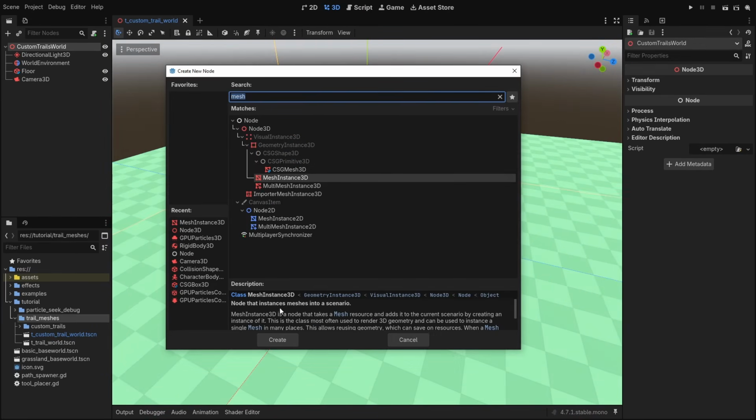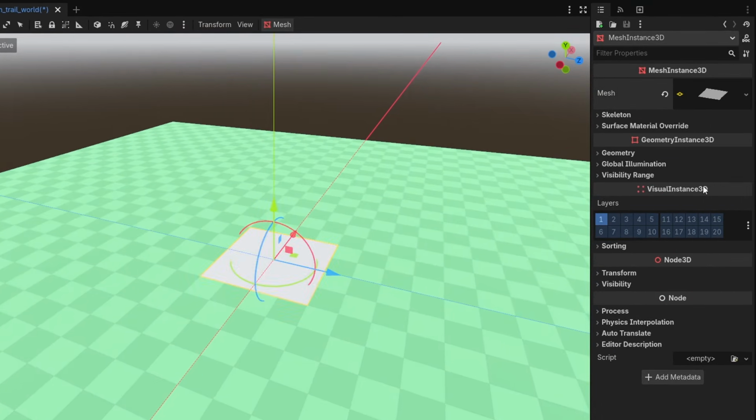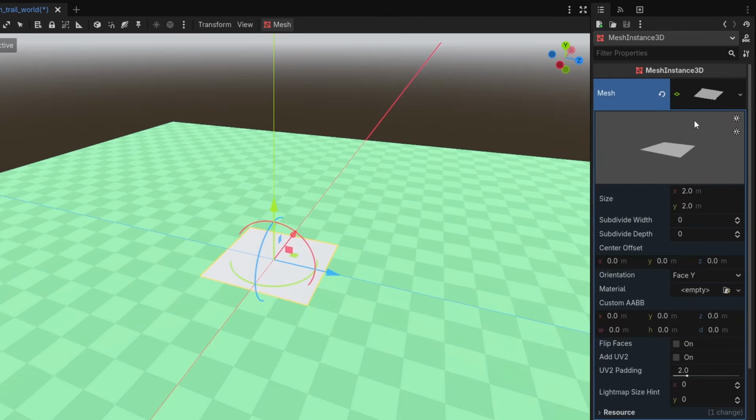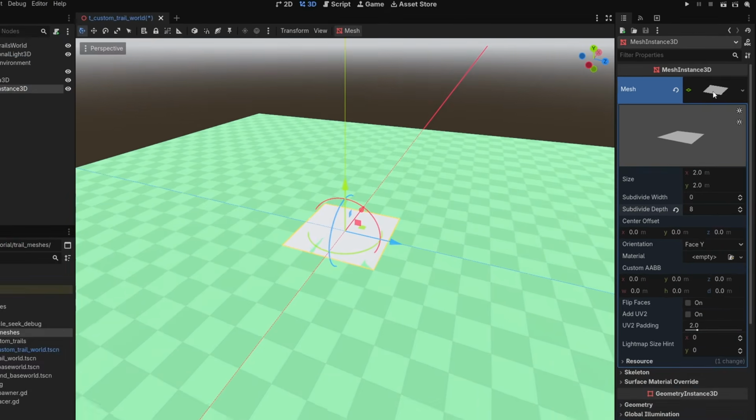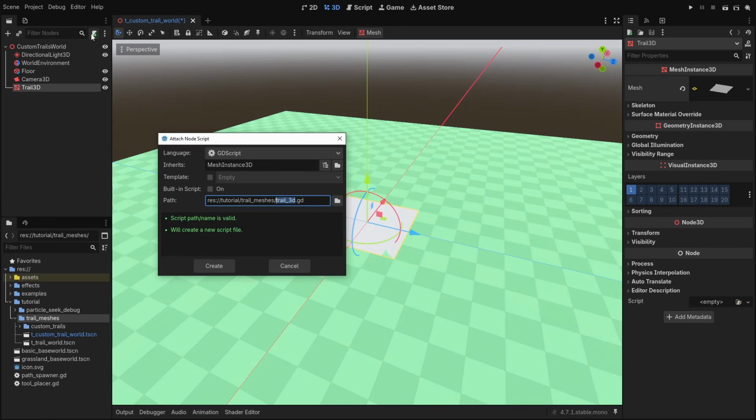Start by adding a MeshInstance3D node, and create a new plane mesh. This is going to be our trail mesh. Then, increase the subdivision depth. This is how many bendable sections your trail is going to have, so increase this for longer, smoother trails. I'll set this to 8 for now. Then I'll rename the node to Trail3D and add a simple script to update the trail mesh.